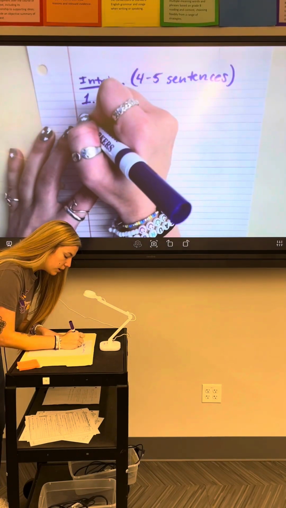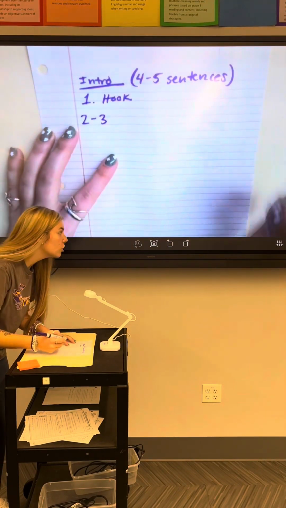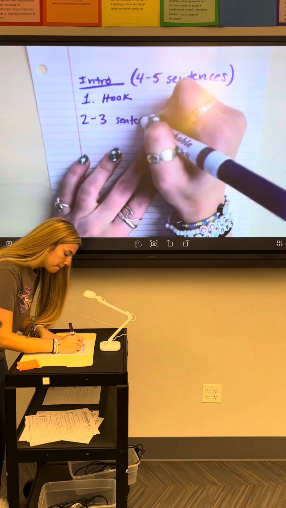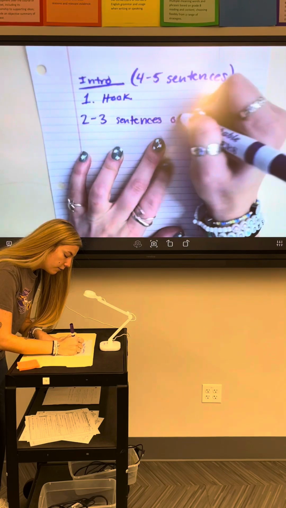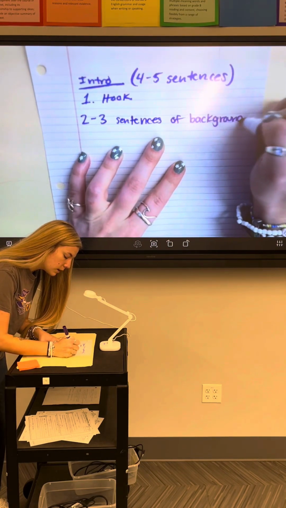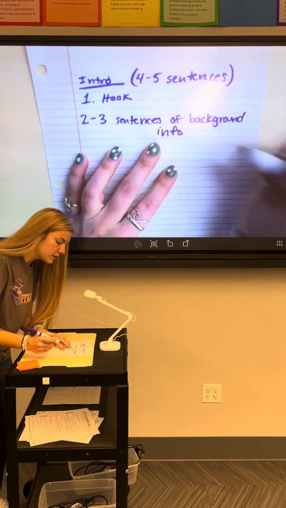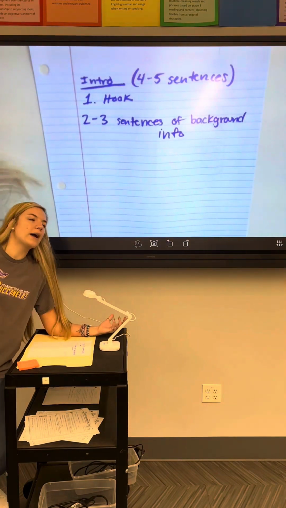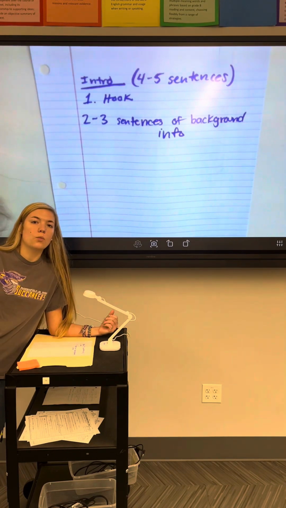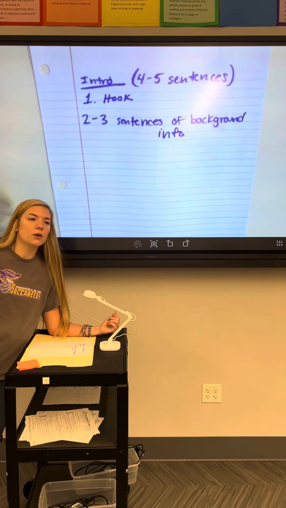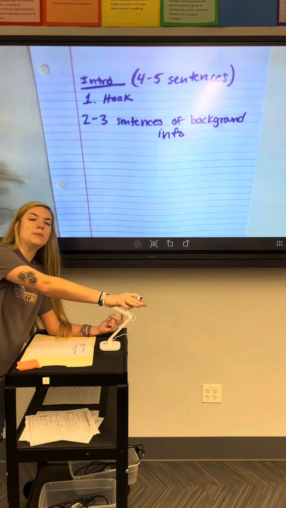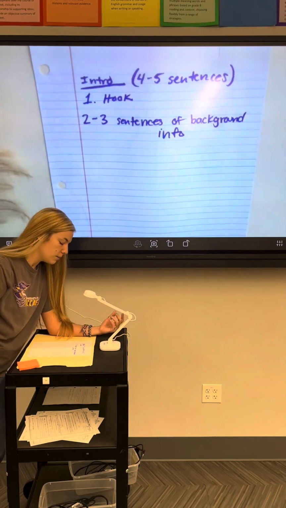So after your hook, you're going to give me 2 to 3 sentences of background info, right? This is all the background information that you need to share with your reader so they understand what this topic is going to be about. It's kind of like revving up your information to get your reader to dive into the deeper things that you're going to be talking about later.